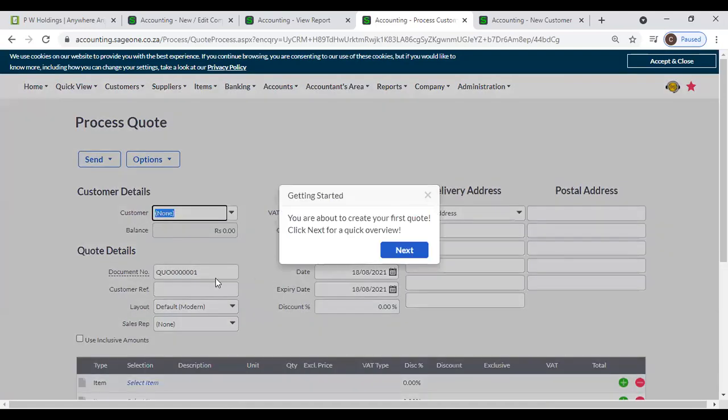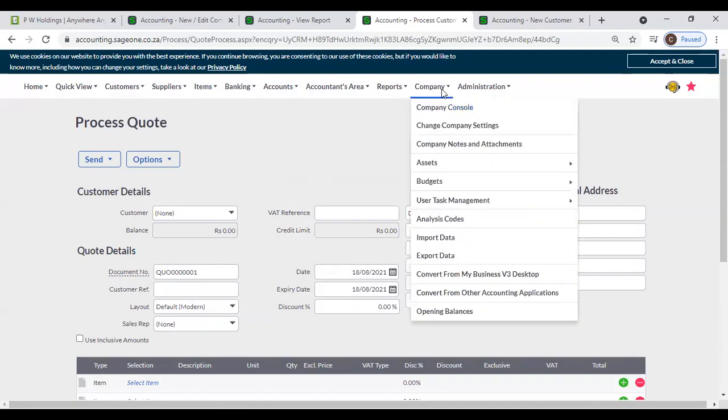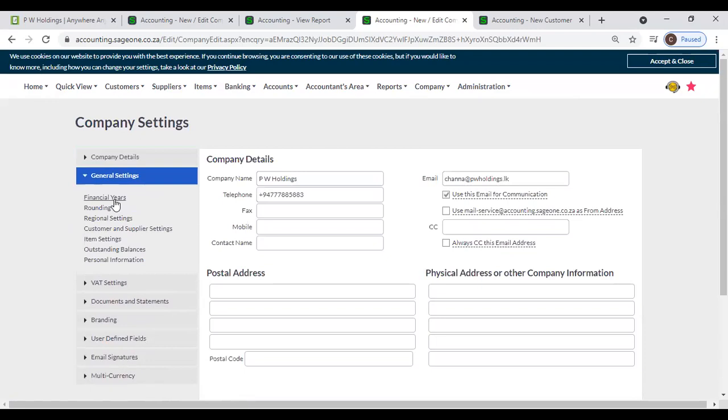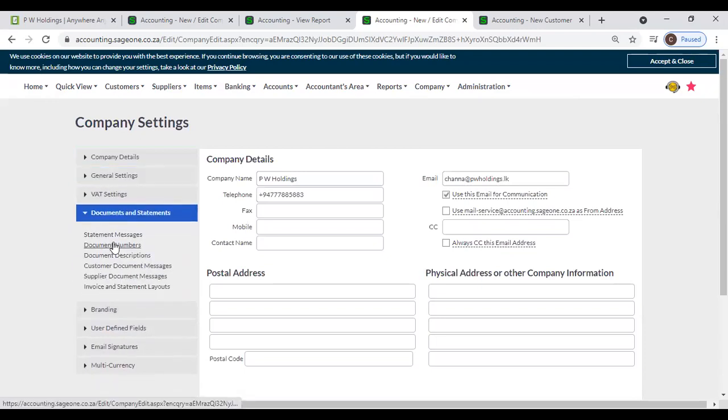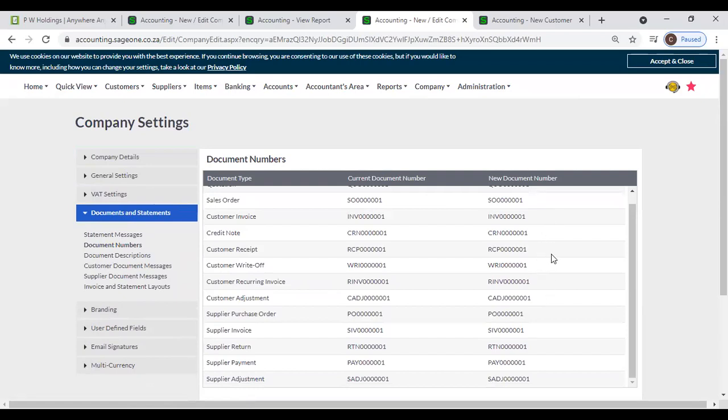Okay, now you can see this quotation number, the number you set will display here. Right, now you can set your document numbers. Go to general, document and statement, select document numbers, and from here you can set your document numbers.